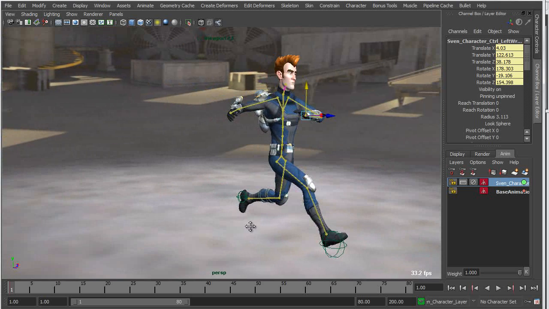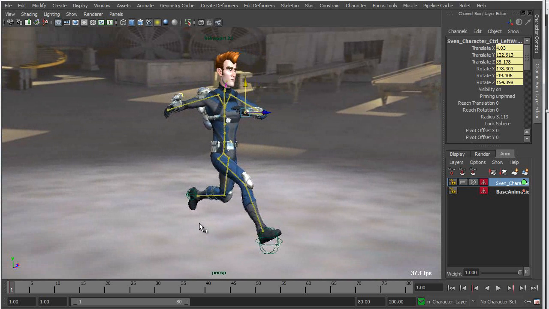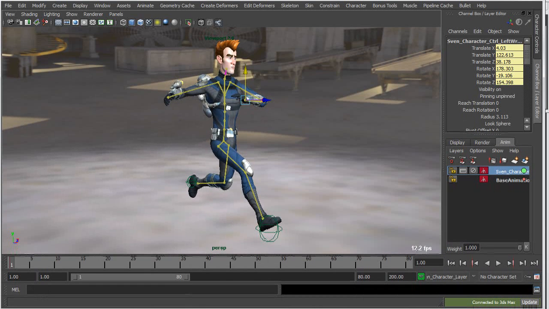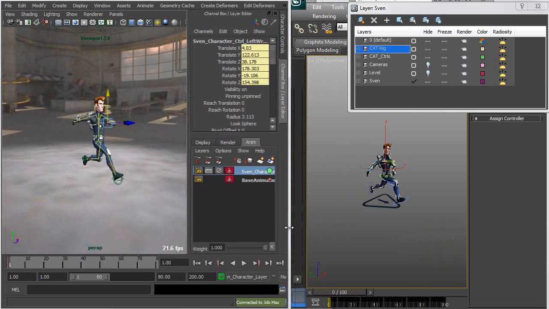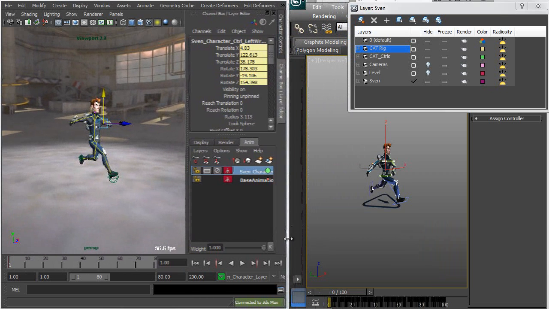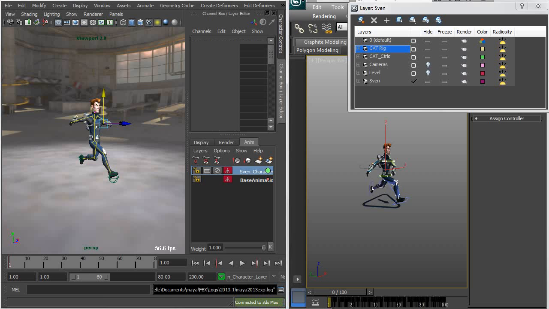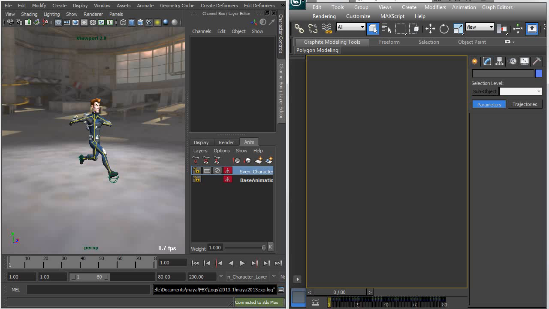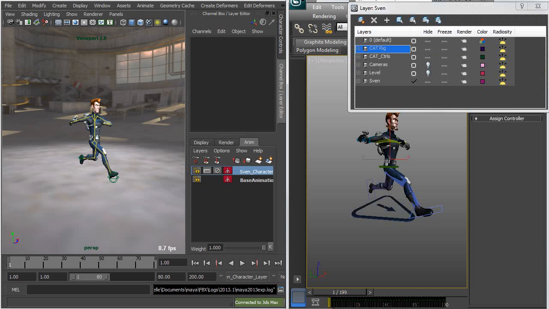So now if I wanted to send this back to Max, I have a live connection between the two. So if I pull my interface up here a little bit, you can see it says connect to 3ds Max. Let's pull this off to the side once again so we can see both of these simultaneously. I'll say connected to Max, update. That will send the changes back over to Max, and I can view them on the same exact cat rig.